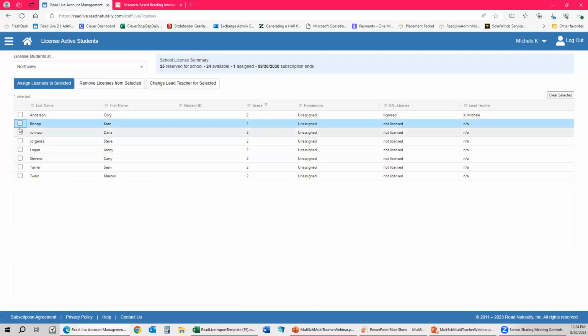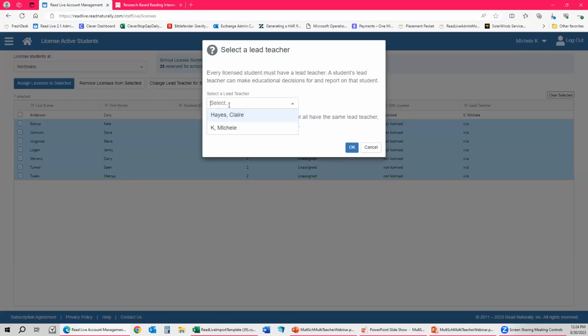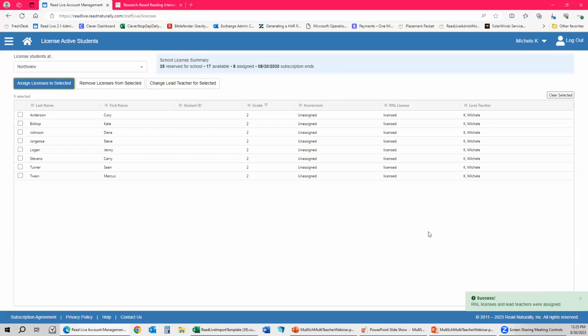And here's a trick. To select multiple students, check the first student box, then scroll first if you have that large of a list. Get to the bottom of your list, hold your shift key down and click on the last student, and they will all be highlighted. Assign licenses to selected, choose the lead teacher, and now those students are all licensed as well.